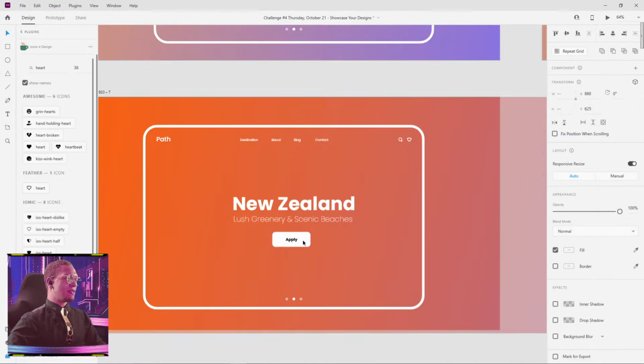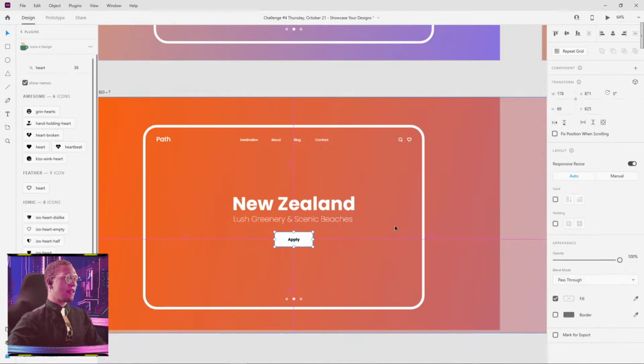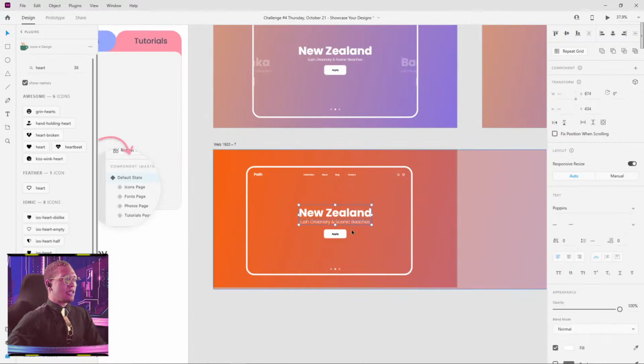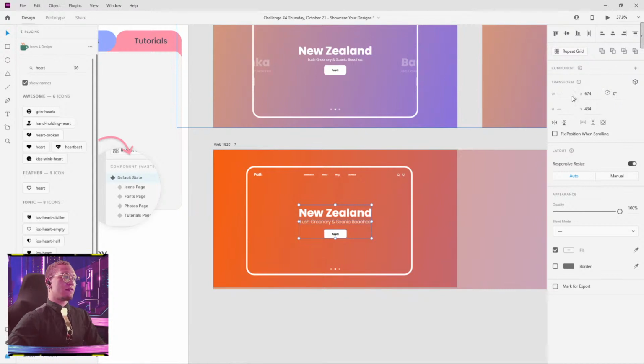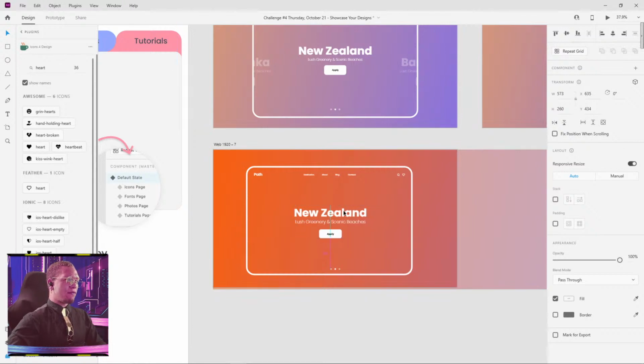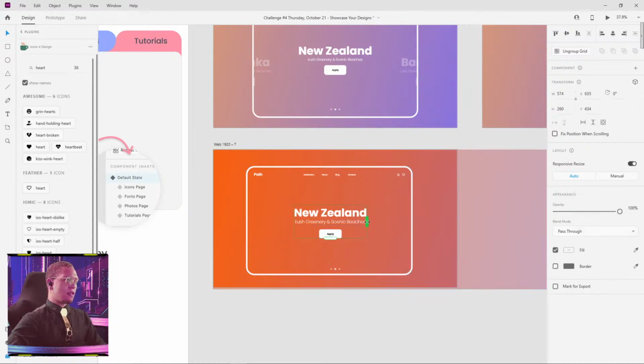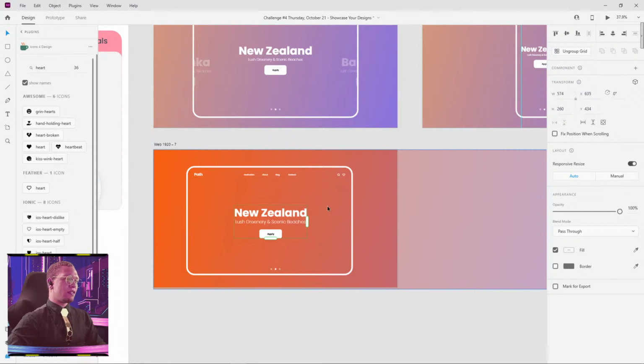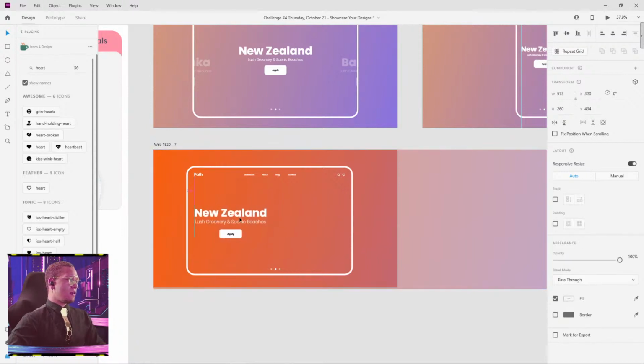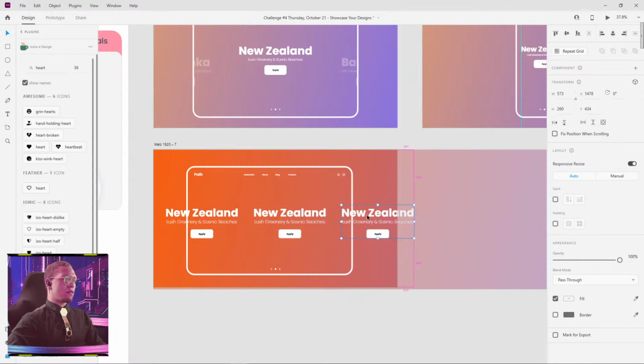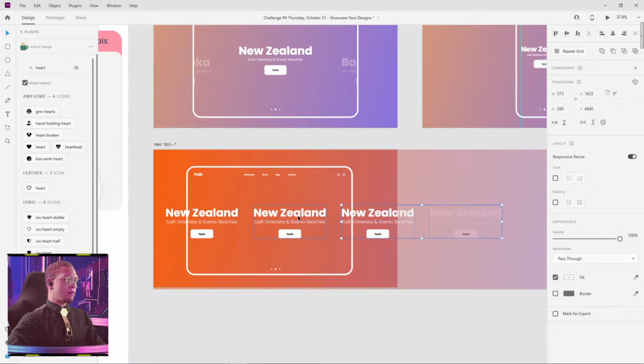So I'm going to take this button. I'm just going to group it here. And we have our first steps. We have New Zealand, our little subheading, and we have our button. I'm going to make sure everything is vertically aligned here, and then I'm going to group it. And from here, all I'm going to do is just repeat this a whole bunch of times. I can use my repeat grid. You know what? I want to do this another way. I'm going to duplicate this about 4 times. 1, 2, 3, 4. And I'm going to group these.